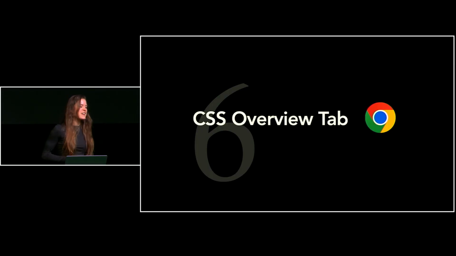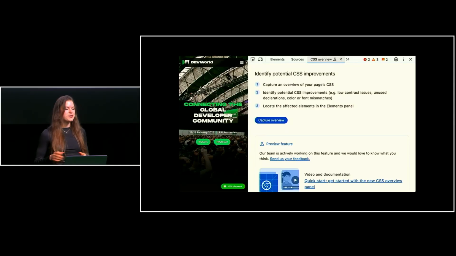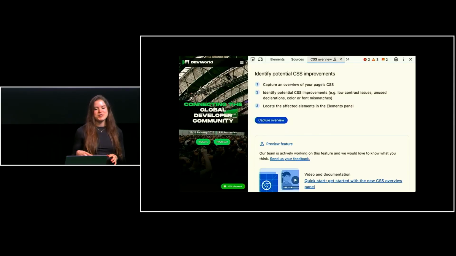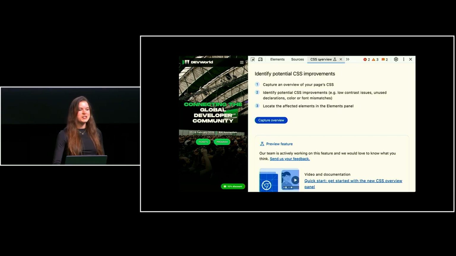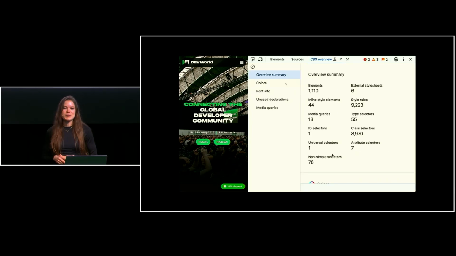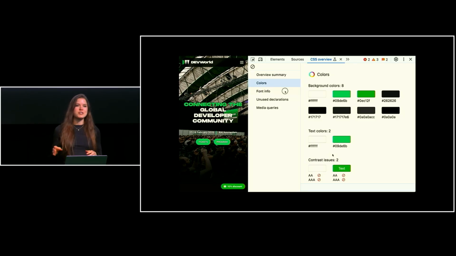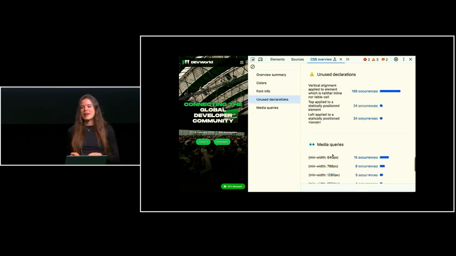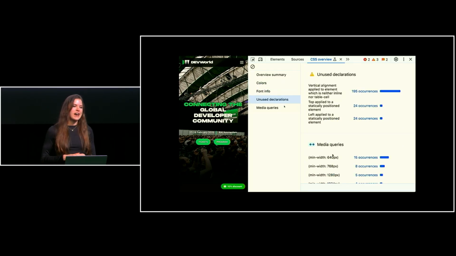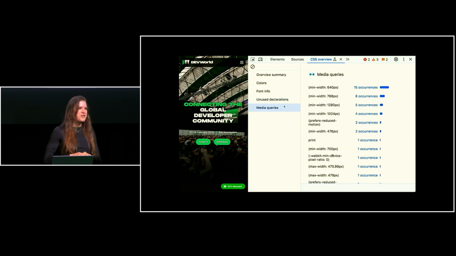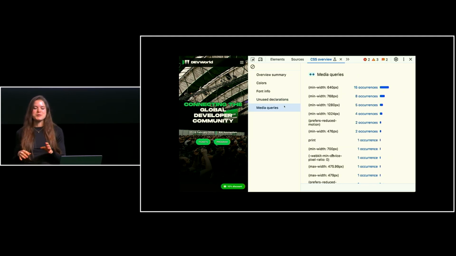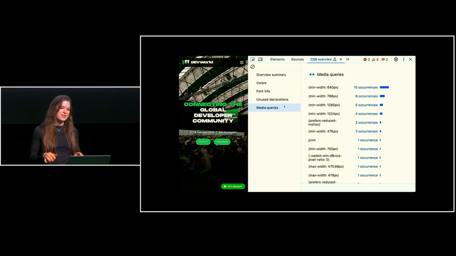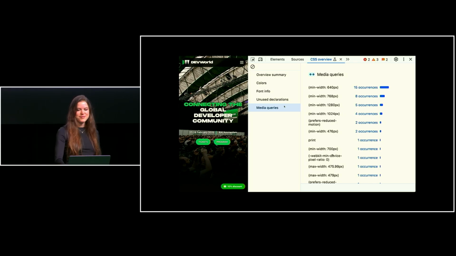And lastly, the CSS Overview tab. If you have some time left and you just want to check your page on improvements, this is a great way of capturing the overview, identifying potential CSS improvements. In this case, we can track the summary, we can check all the colors, the font infos, if your fonts are accessible, for example, unused declarations, styles, and all the media queries. So if you have some time left and you want to just make some small improvements to your website, this is also a real good one.